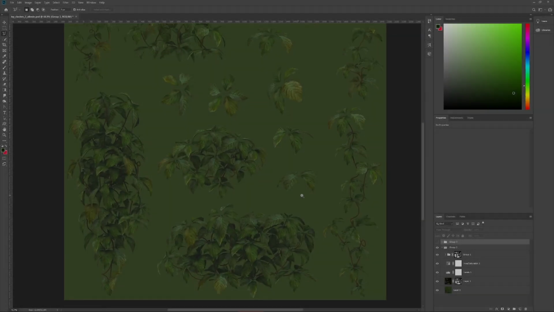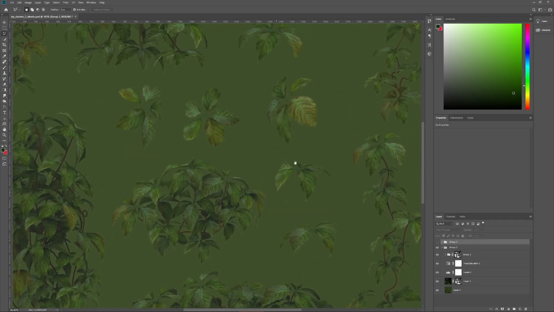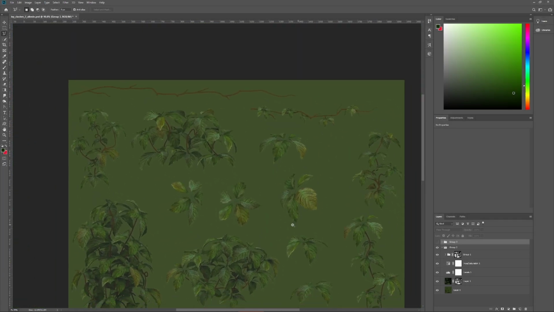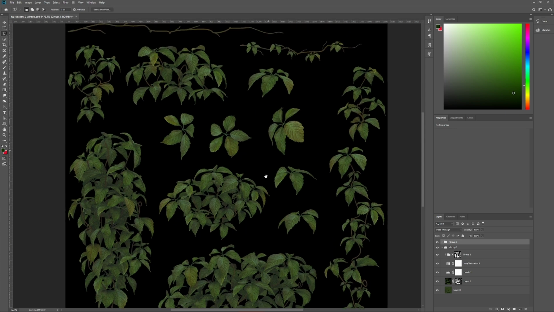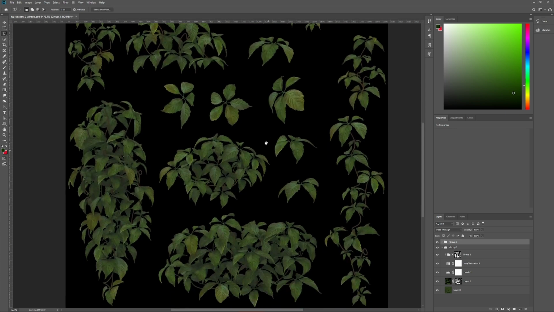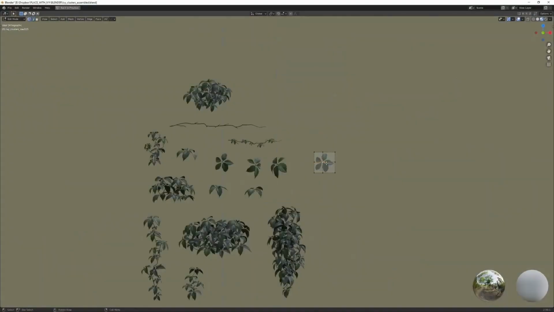Here's my final texture. You can see that I have added some color variation to some of the leaves, and also I added some ambient occlusion to the base color texture from the AO map that I have baked. Now with this texture we can assemble our low poly modules.